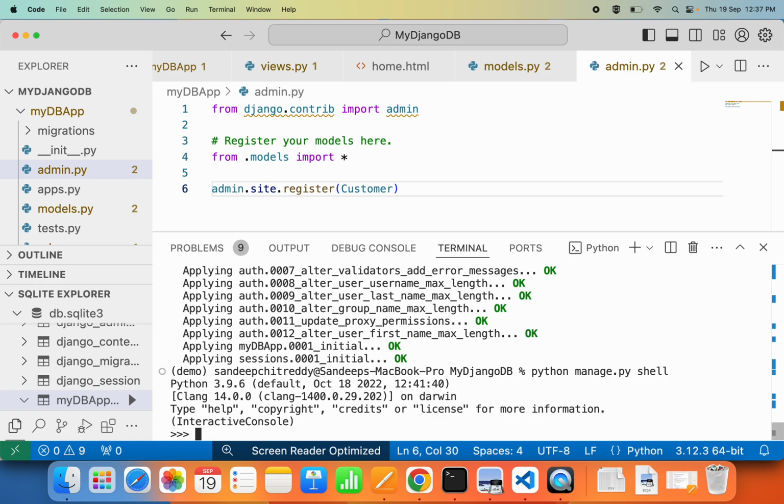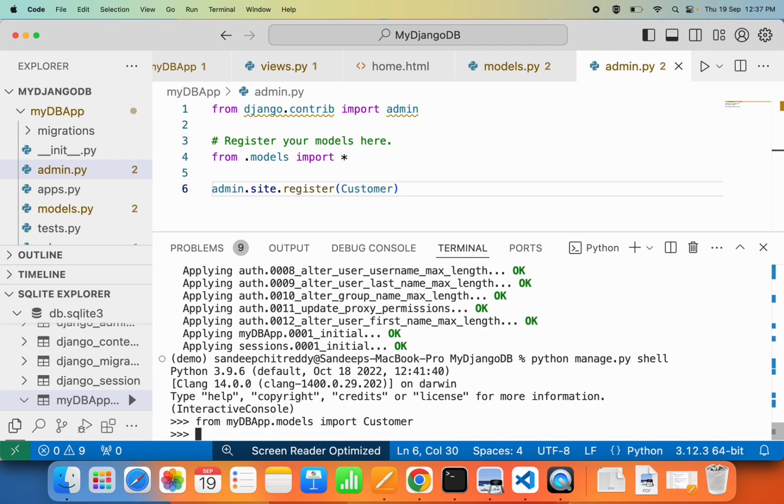So to import the models, just like earlier, type from mydb app, this is the app name, dot models, import the customer, which is the only class we created to create the table. Once we imported it, we can create entries into the table by customer dot objects dot create, and give both the variables: name as say Raju, and comma age is equal to some 40, and you can create this entry.